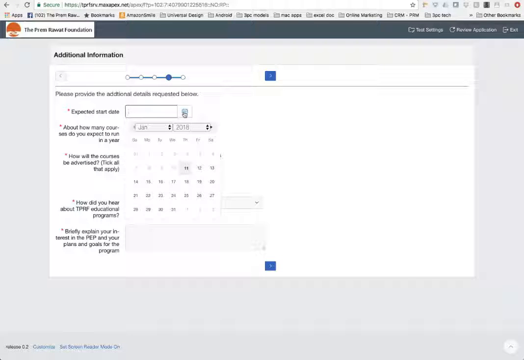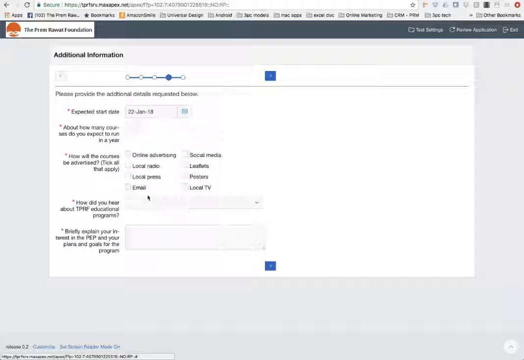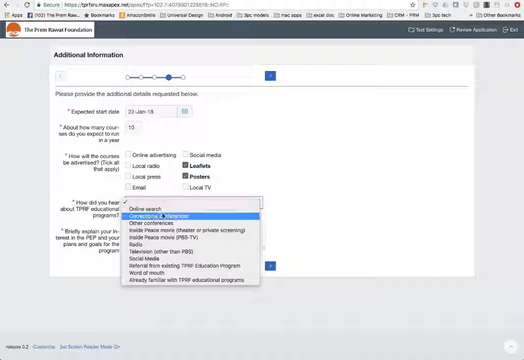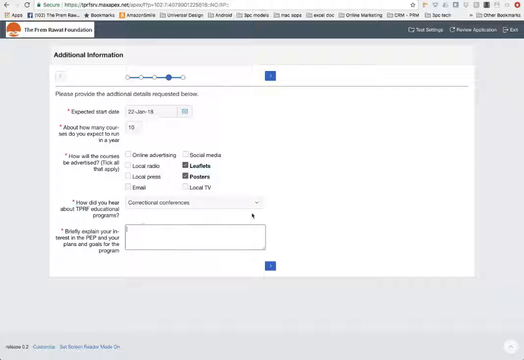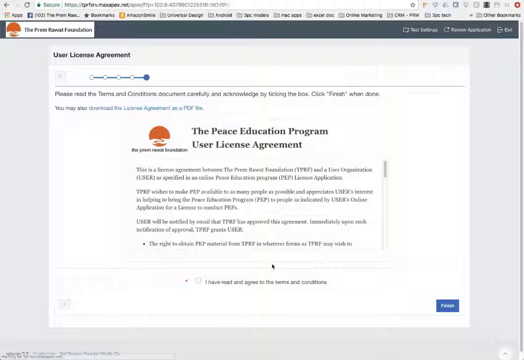Then we provide just a bit of information for TPRF to review when they are approving the license: when the program is expected to start, about how many courses a year are expected, how they'll be promoted, how it was heard about, and an open-ended text field to let the person say something in their own words about the interest and the plans and goals for the program. All of this to help TPRF make an intelligent evaluation decision.